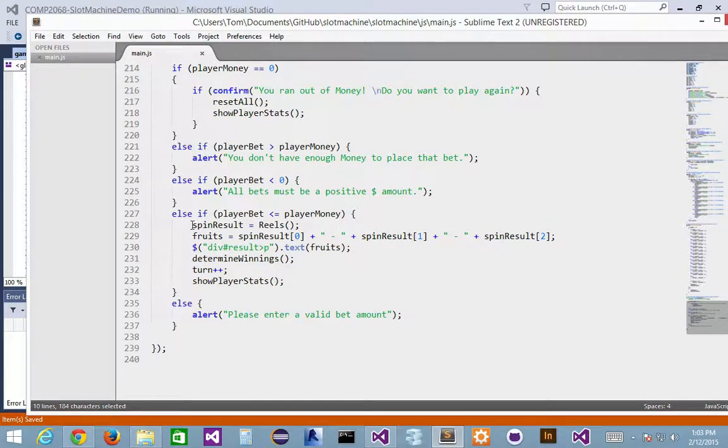Spin result is equal to reels, which I call the reels. And I get my fruits. I create my fruits string. That's what I do here. And then from there I can determine winnings and turn and all that stuff, right? All I really need here in my spin reel is this right here. My spin result is equal to reels. And what I want to do is take my spin result, because it's an array. I get an array of different fruits, and I want to output this result to the console. Right. So let's just do that.